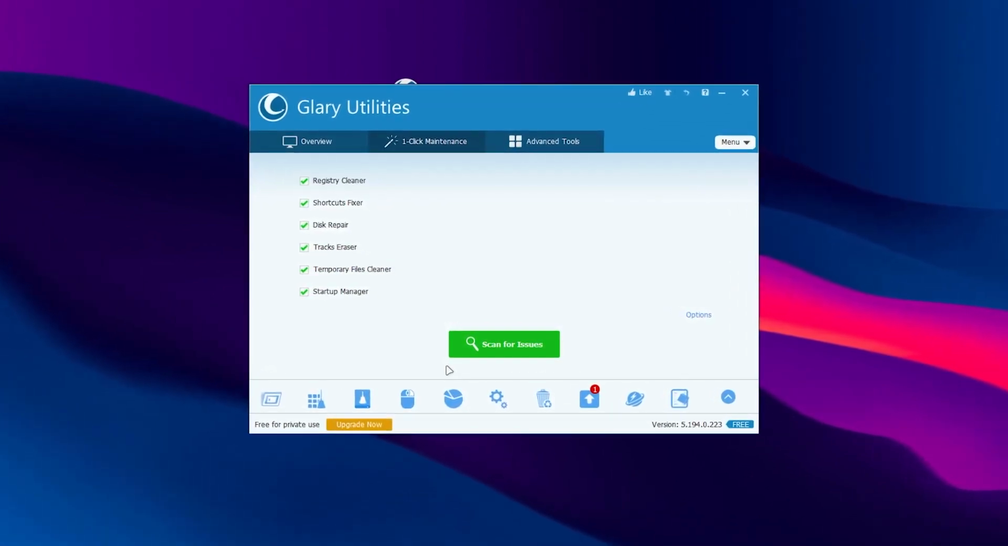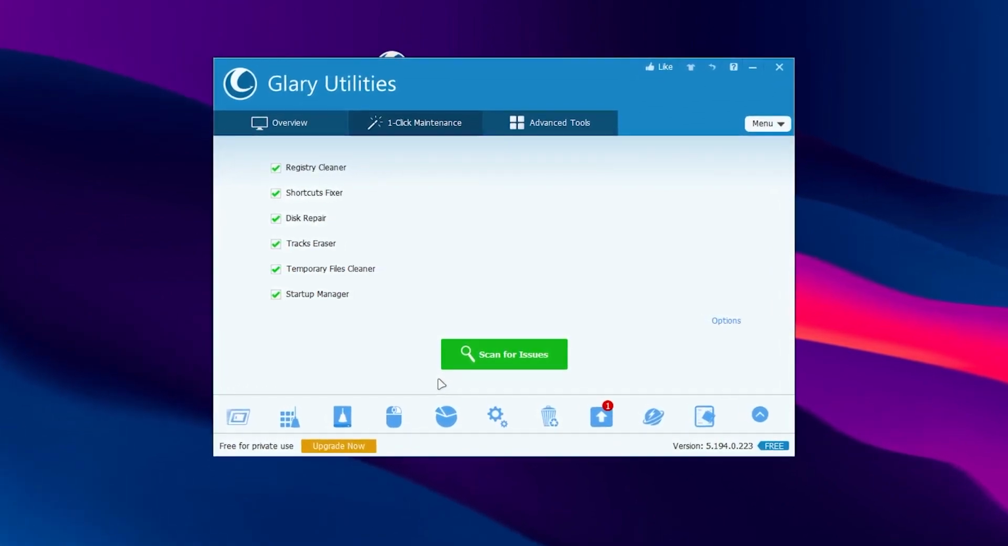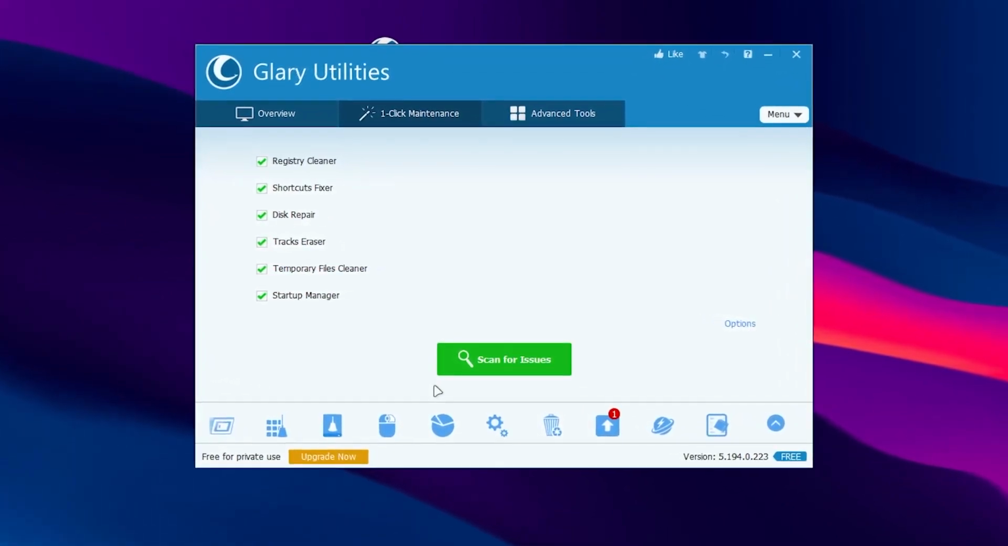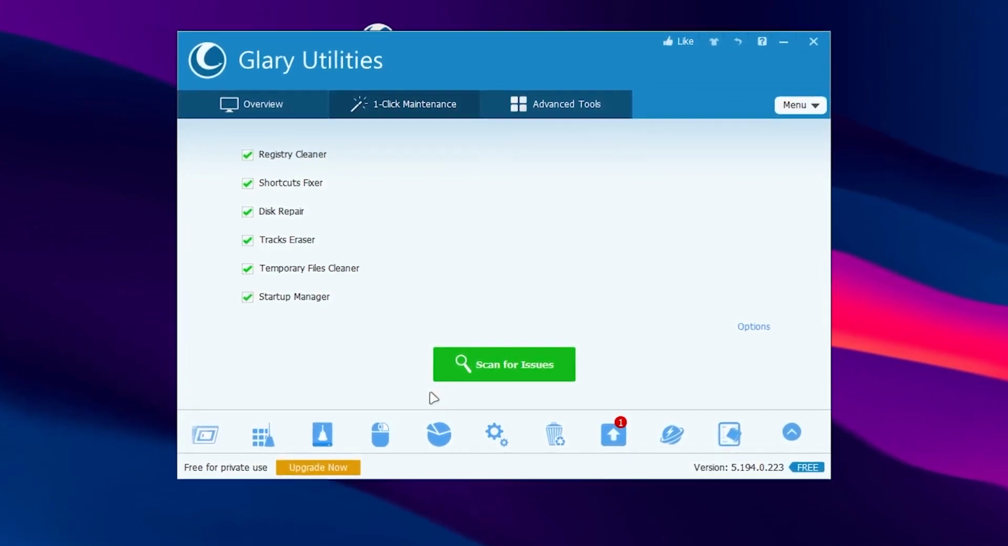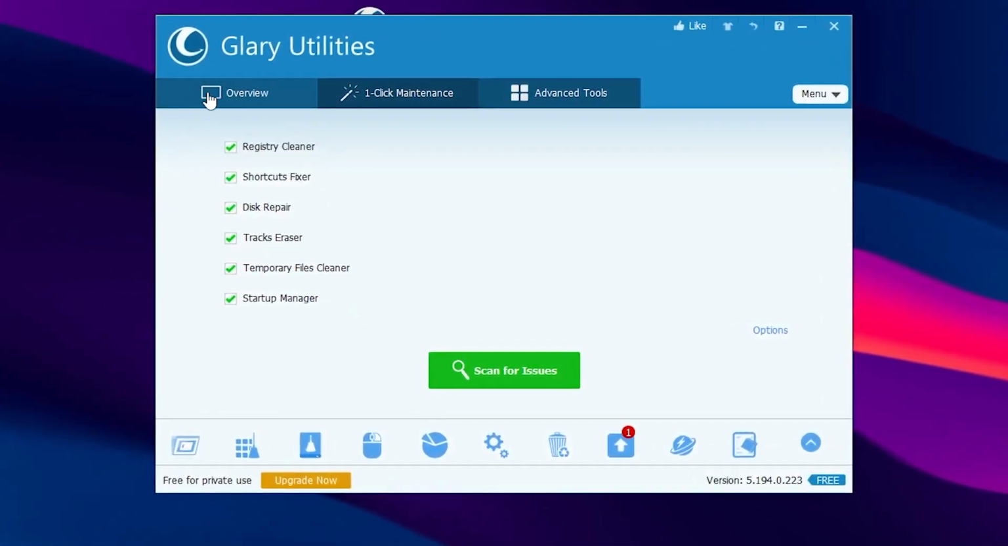Now I'm going to show you how you can freely use this software for improving your PC performance or your Windows performance for gaming with any laptop or PC. First, here is the overview section. All three options do the same thing, but the best option for you is the One Click Maintenance for the best output of the software. So go into this option, which is One Click Maintenance.